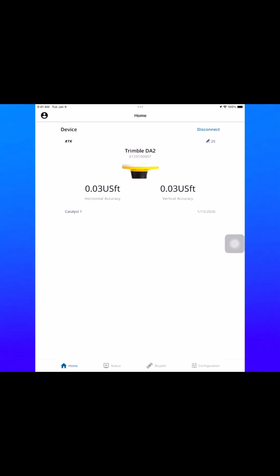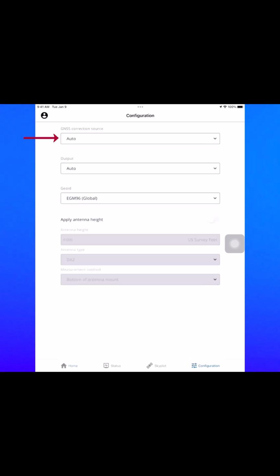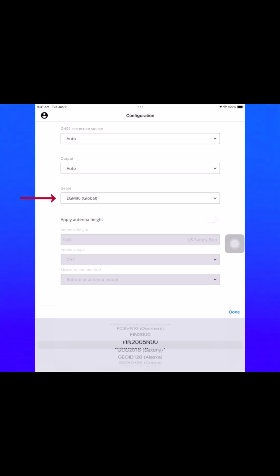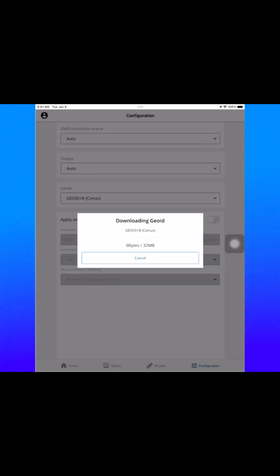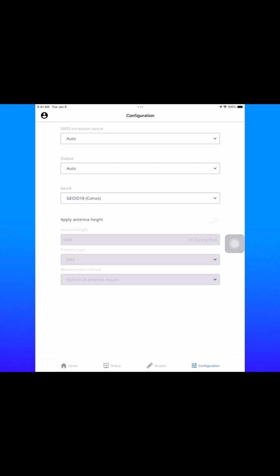Tap on Configuration. Select GNSS Correction Source to Auto. Select Output to Auto. Select and download the geoid for elevations, the Geoid 18 CONUS. Tap on Status to check on firmware updates.